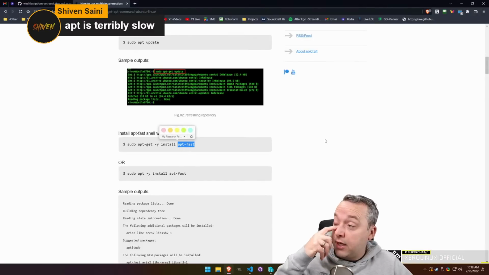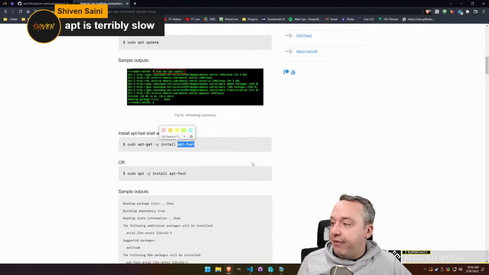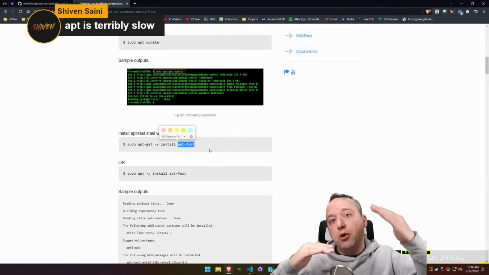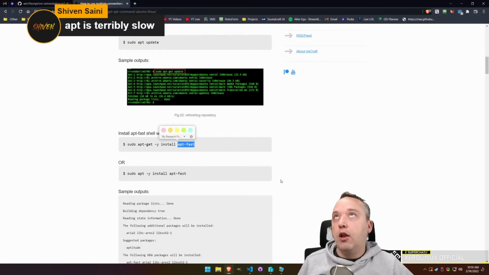If you're interested in using an apt-based plugin, like Ubuntu uses it, Debian uses it, a lot of distros use apt. Install apt fast. This will do multi-threading, and it'll download multiple packages at the same time, and it'll speed up your apt installs like a lot. So I highly recommend apt fast.